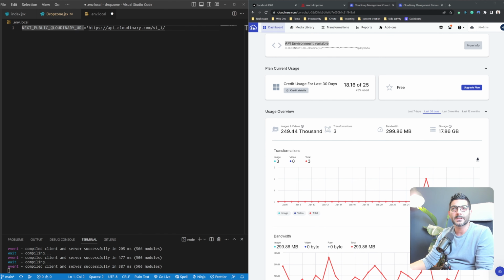I'm prefixing this Cloudinary URL environment variable name with next public, so it exposes it in the client side, because if you're sending this from the client side, without it, it's going to be only accessible on the server side, which is not the way that we're doing it here.